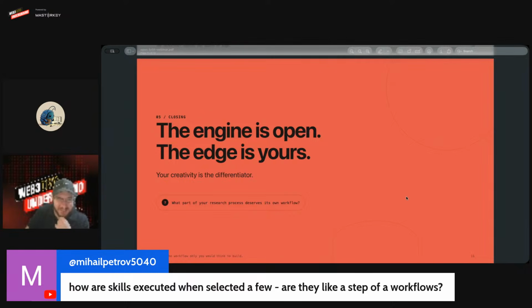How are skills executed when selected? Are they a step of a workflow or something else? The skills are basically provided to the agent, and the agent can access those skills and utilize them at the agent's discretion. So when you're using skills, it's important to make sure the workflow steps you are using are also aware that there are skills they can use and access. So yeah, that's basically the way it is implemented.